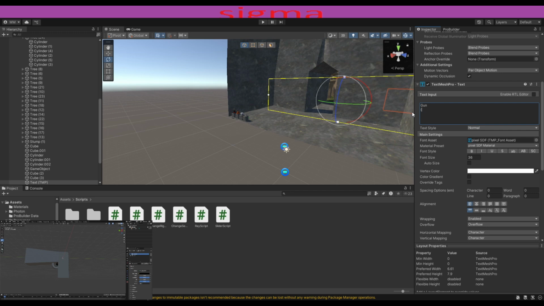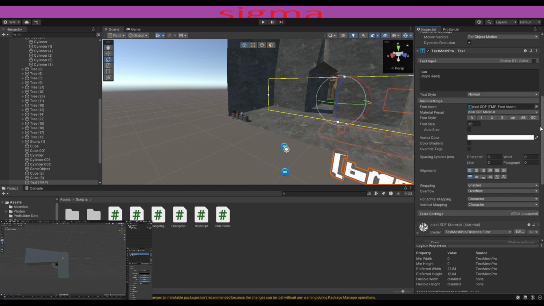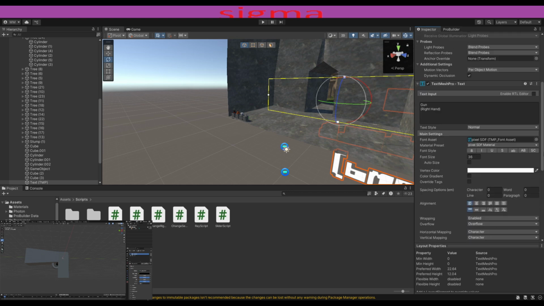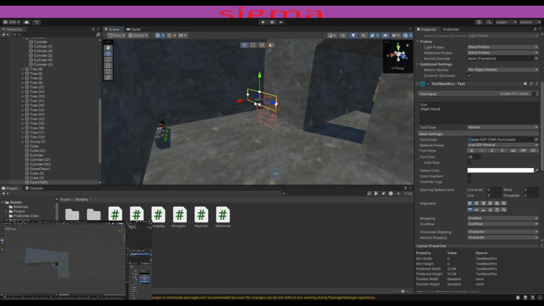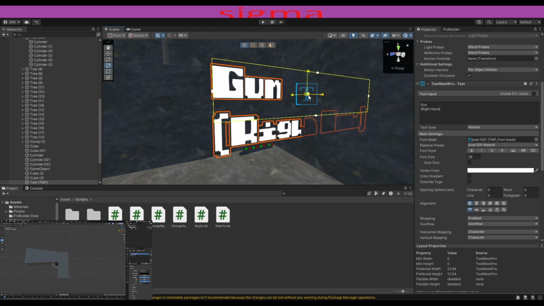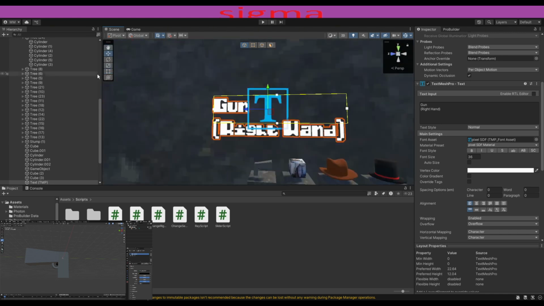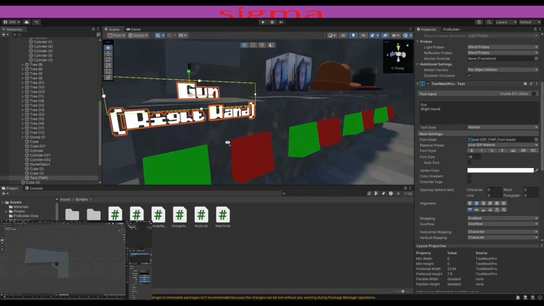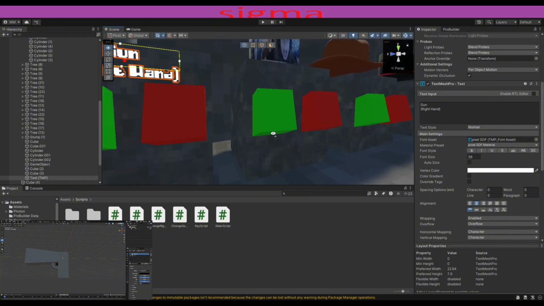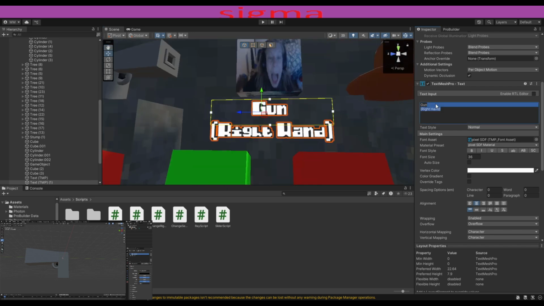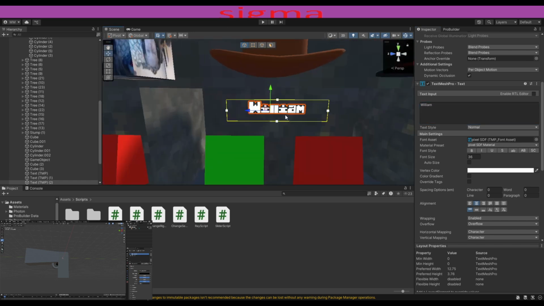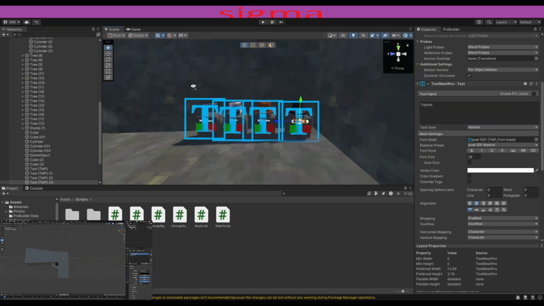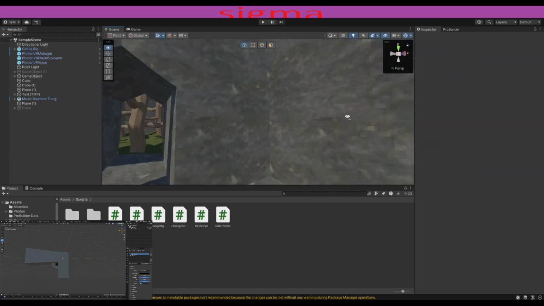So now I'm going to add text on the stands of all the cosmetics to show what they are and what hand it is. If it has to be a left hand cosmetic, I'll show its left hand. If it has to be a right hand cosmetic, I'll show its right hand. Like this, as you can see. So there's that for the gun. And then this one's just called William. This one's called the cowboy hat. And this one is called top hat. That's really it.